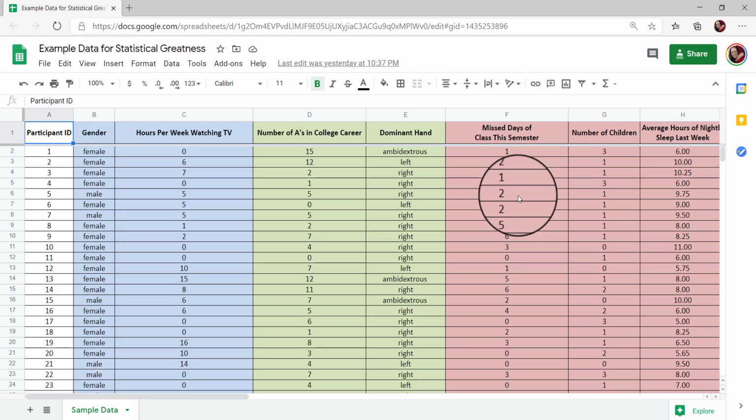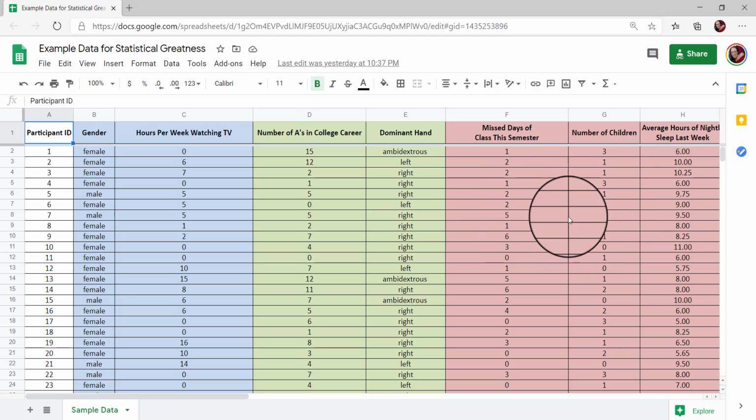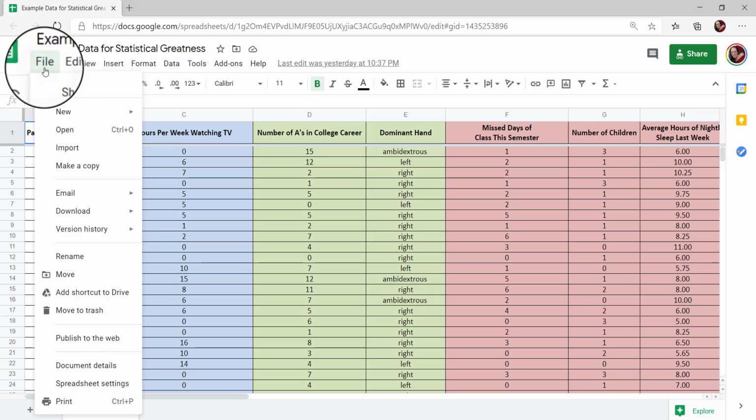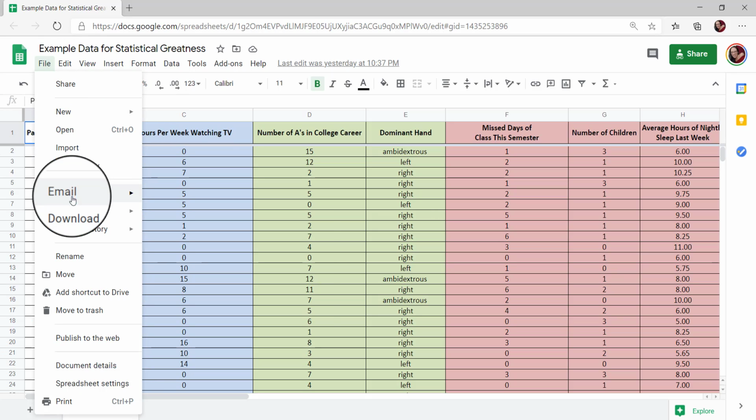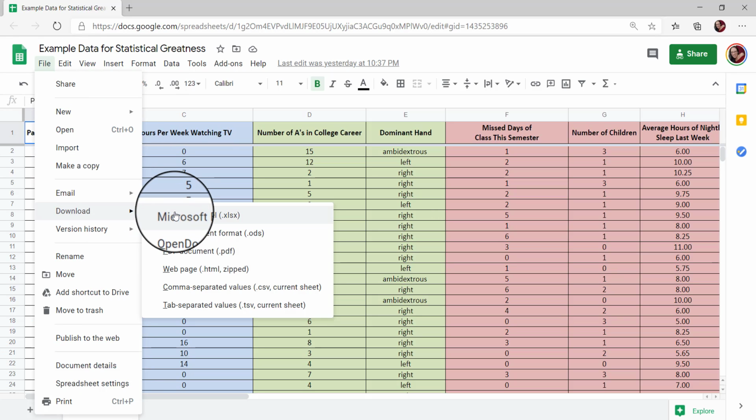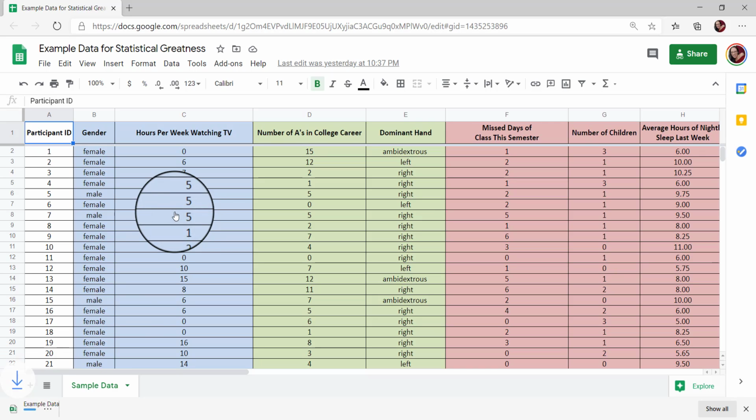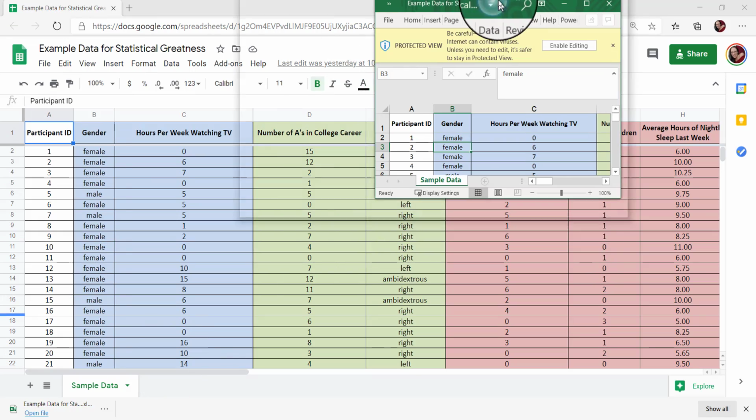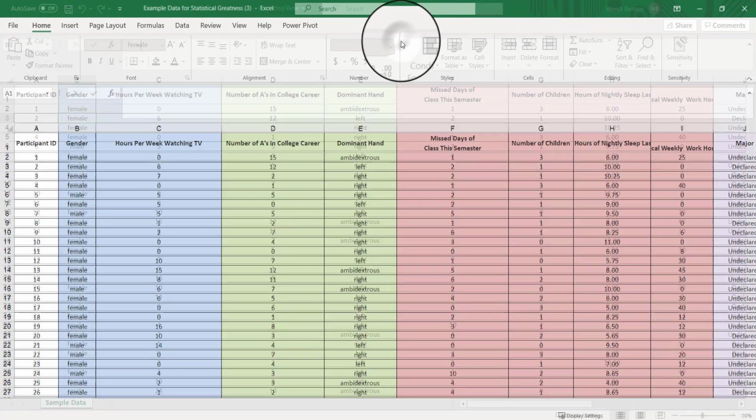And this time I'm going to have you actually download the entire data set instead of just copying and pasting, because we are going to use several variables in the series of videos from this chapter. So here we go. Let's go to File, Download, Microsoft Excel. And we'll just grab that file real quick. Okay. We want to enable editing for that.